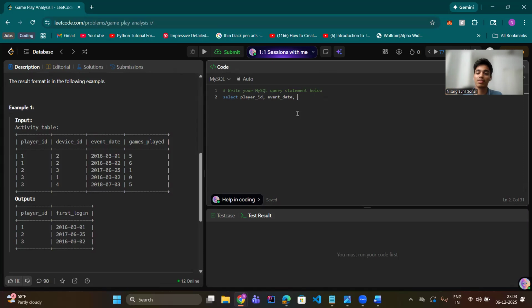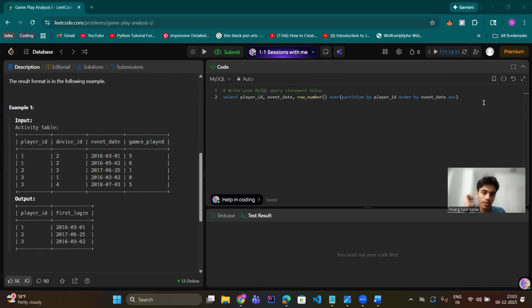So let's go with row number, because we've used dense rank and rank a lot in the previous videos. Let's use row number now. Okay, this is the syntax, right? Row number over, we need to partition by player ID, order by event date descending. Oh, I mean ascending. Sorry, we have to give the first date, right? The day when he first logged in. So yeah, this will return the number associated with it.